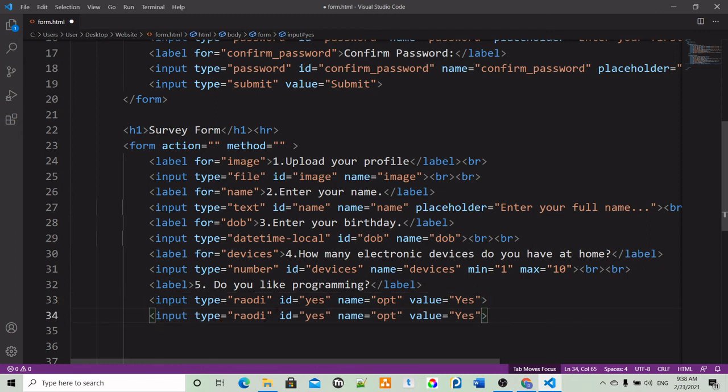In the same way we can copy paste this, and I think something is wrong. Radio, we have to write radio. This id is for no, and the option name must be the same, and this value is no. Let's save.